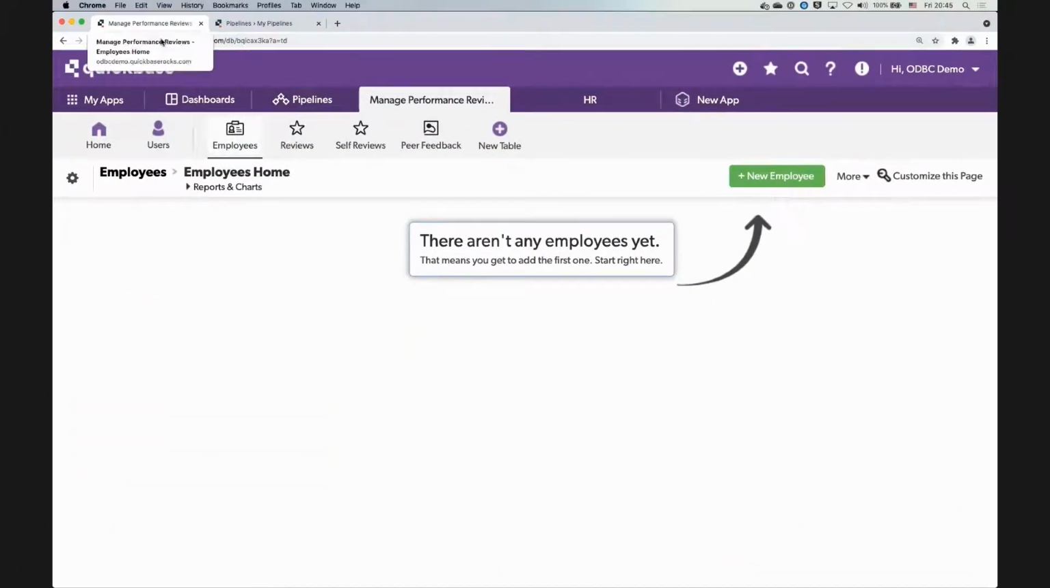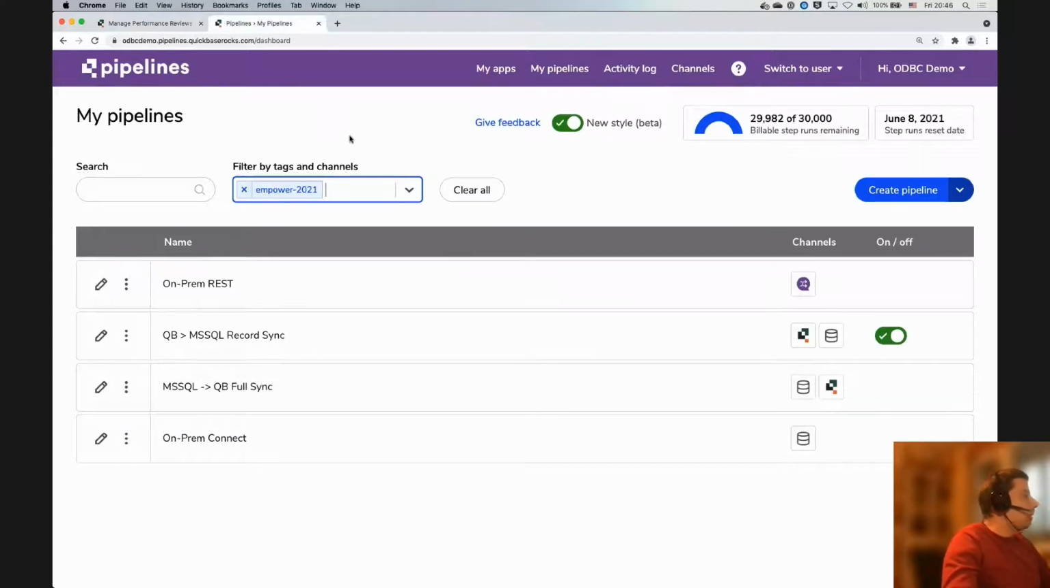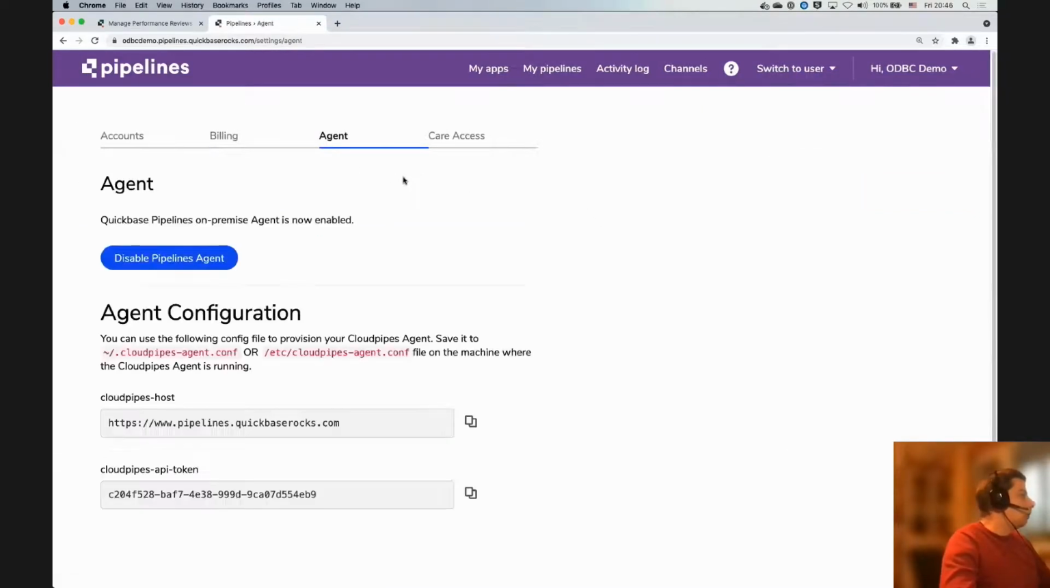So this is the Quickbase app that we still need to populate data into. And this is the pipelines interface where we define the pipelines, which are the formal definition of the workflows that you implement. Before we go into the actual pipelines, in order to have a connection with the on-premise agent, we need to make sure that this feature is enabled. And also we need to configure this agent with its security token.